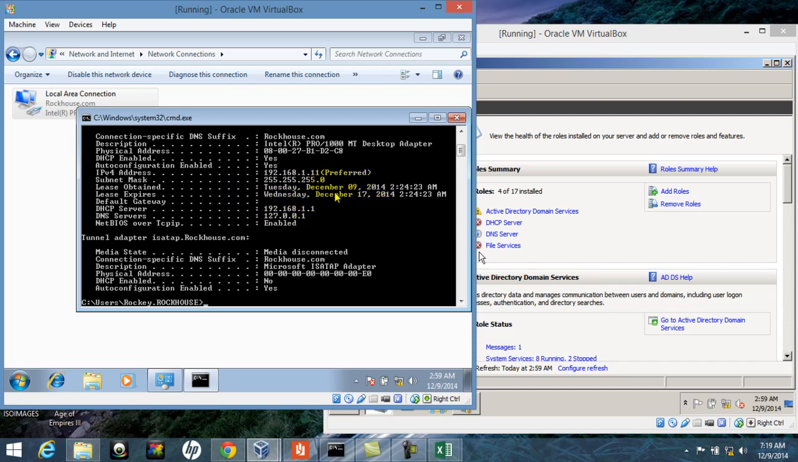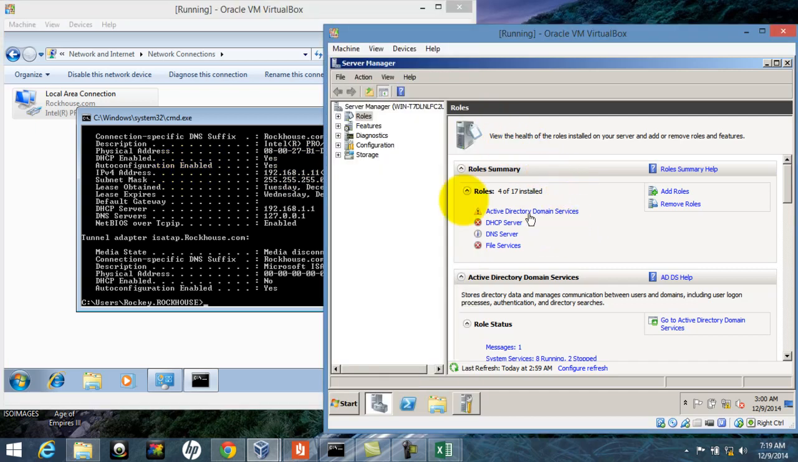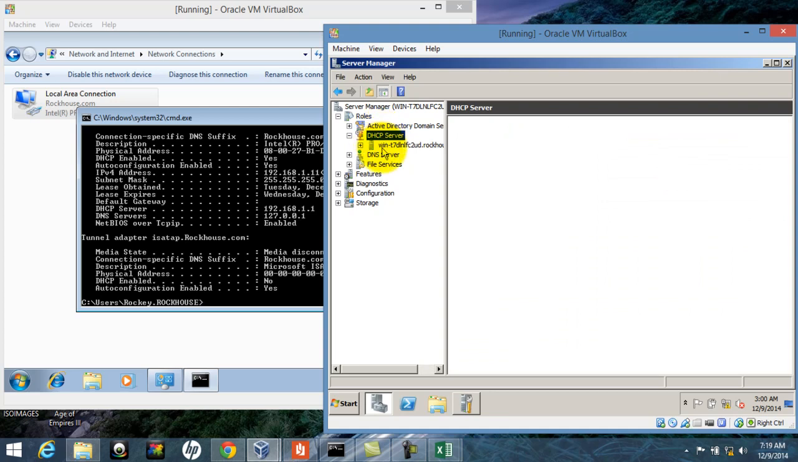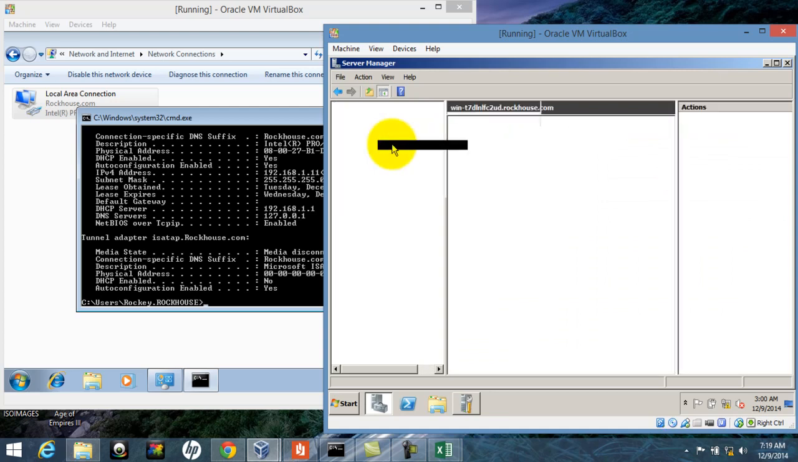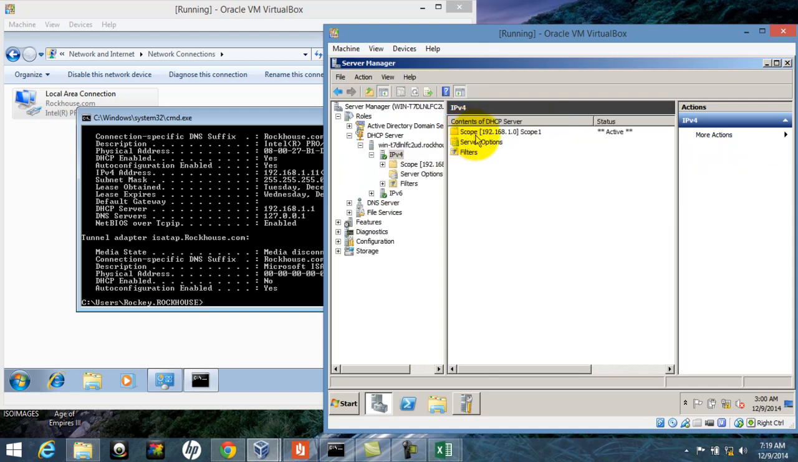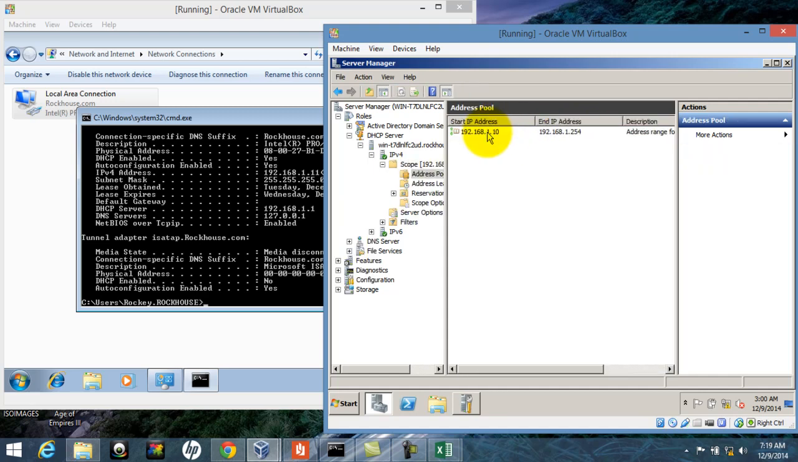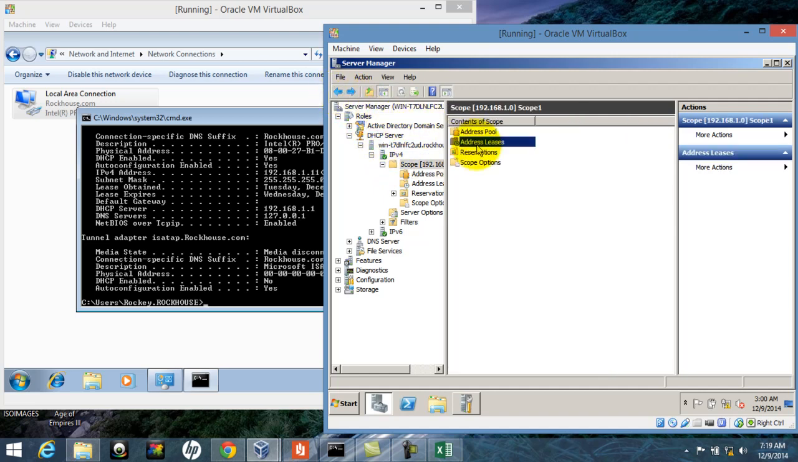So there we go. We see that we have the DHCP server. This is the DHCP server here and the DNS server, and it is enabled. So we'll now go across to the server machine, and when we go into DHCP, I just want to show you the IPv4 version, right? So we have the scope, and the scope is active. This is the address pool that we have here. So all these ranges from 10 to 254 are available.